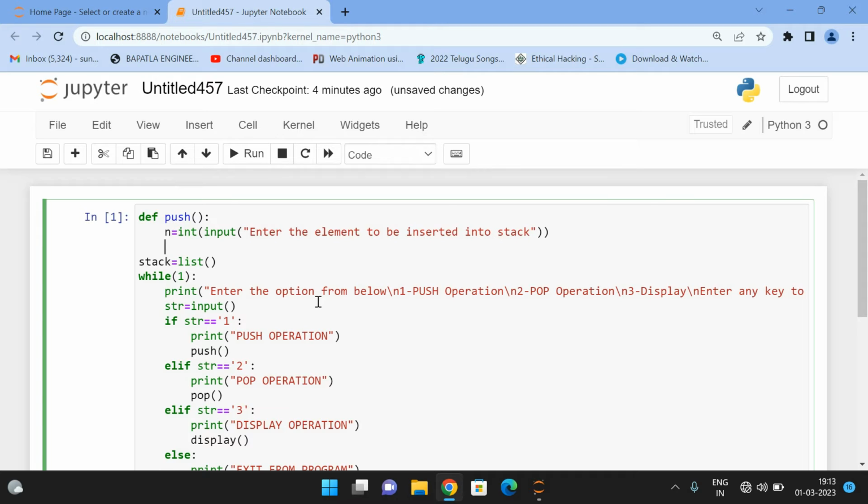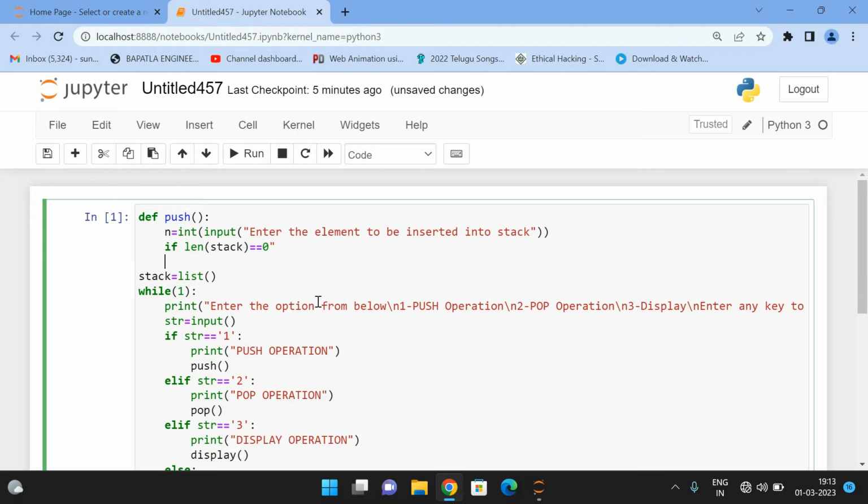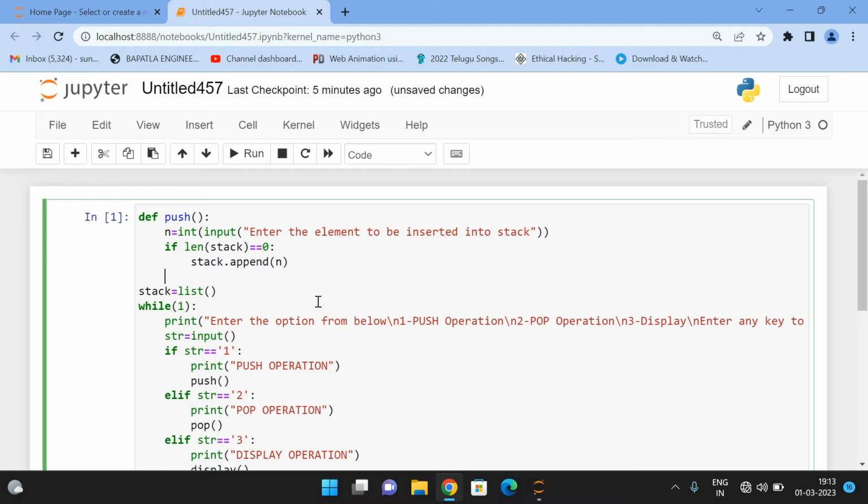So here insertion can be done in two ways, in two different cases. One is the append method, another one is the insert function. So the append function should be used only if the stack is empty, because the append function will always insert the element at the end of the stack, right, end of the list. So we need to check if length of stack is equal to 0, then we can use the append function, right? So stack dot append of n.